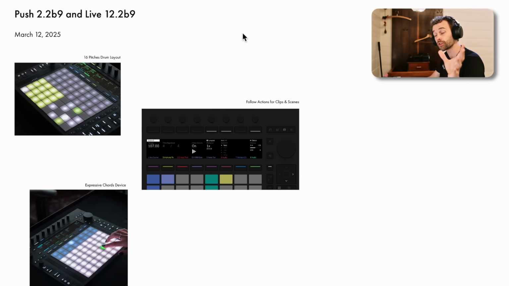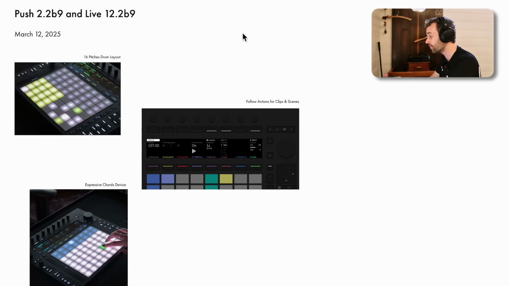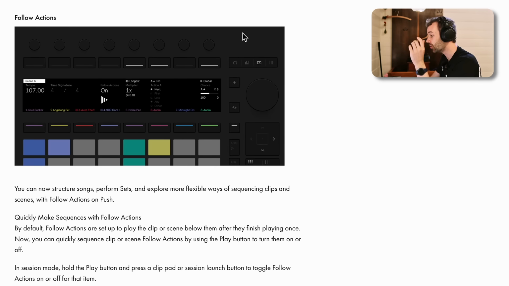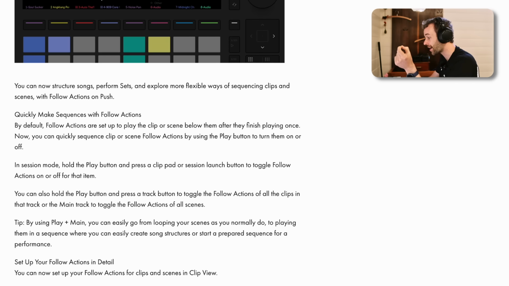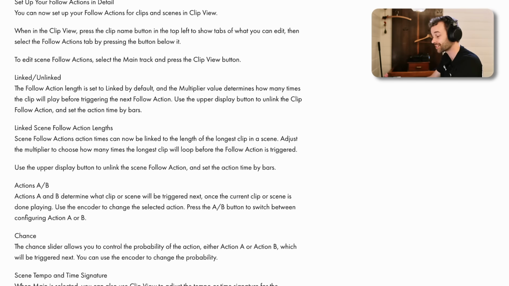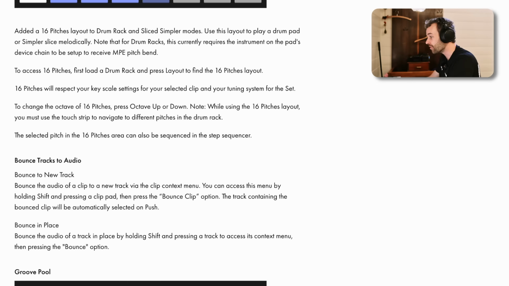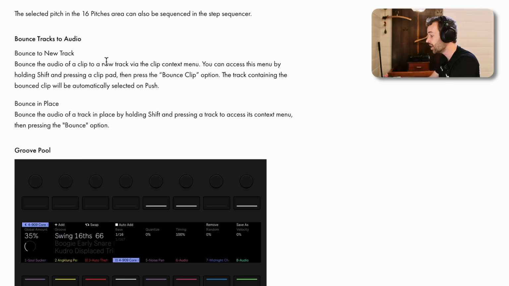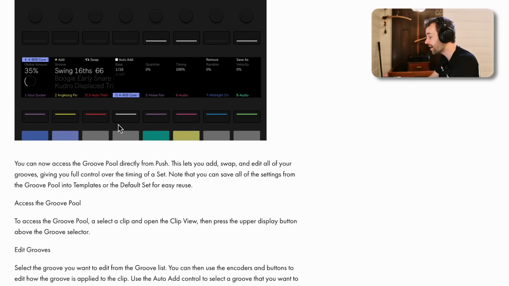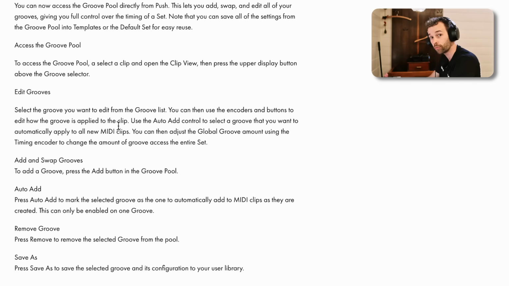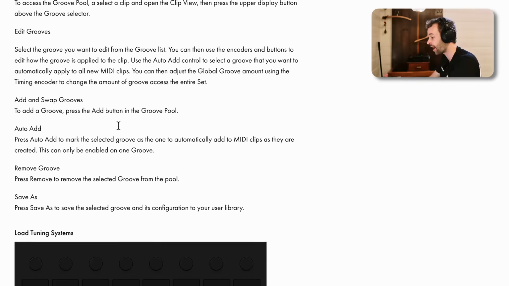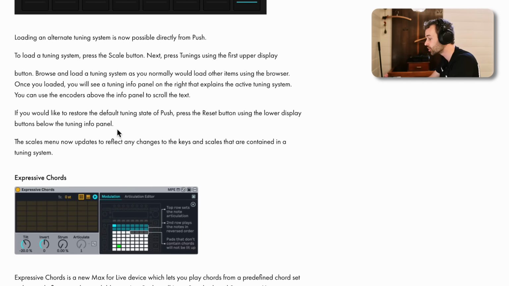Now, as I mentioned, there are also some updates to Push 3 with the release of this beta. I'm not going to go through them in detail, but we do have additions to follow actions, which allow us to actually structure a live set. It's not quite an arrangement mode, but it's getting closer to that. We have the 16 pitches mode that comes over from Ableton Move into the Ableton Push 3. We have the bounce tracks to audio here as an available thing in the Push 3 now. And then we also have access to the groove pool directly from Push 3, which wasn't accessible in its entirety previously. There's also the ability now to load tuning systems.